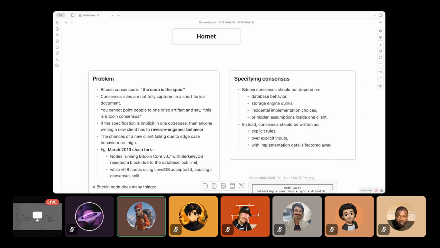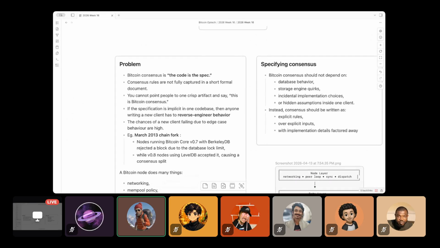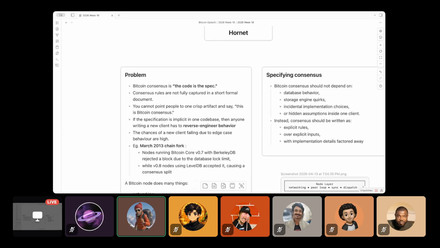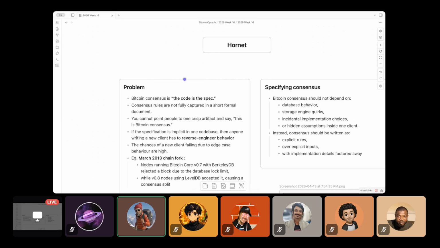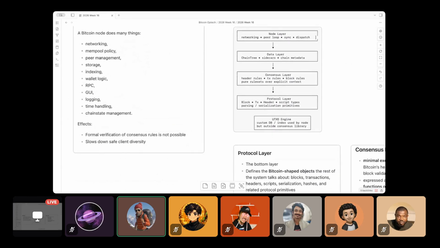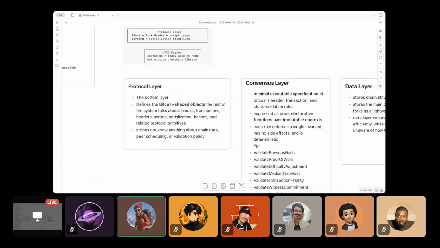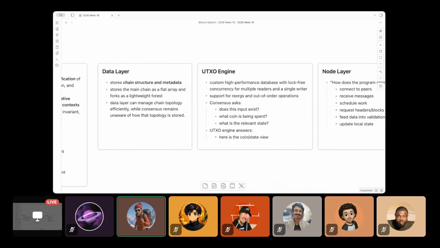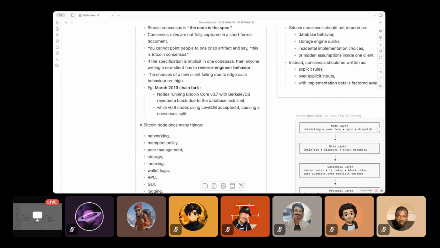So let's begin. First, I'll talk about what is the problem that this Hornet is trying to solve, and then it has an architecture of its own. So we'll go through the architecture and try to understand what it is actually trying to do.